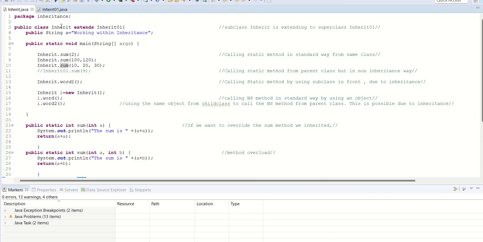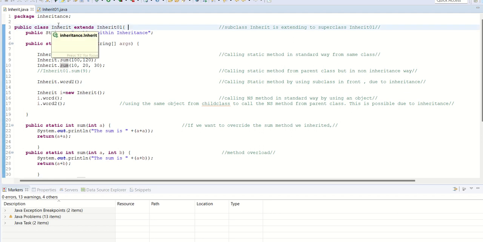I have created two classes here, inherit and inherit01. When we say class inherit extends inherit01, we are basically using the concept of inheritance. Here class inherit is the child class and class inherit01 is the parent class, or the other way to say it is class inherit is the subclass which is extending to the superclass inherit01. In my subclass inherit, I have the main method.